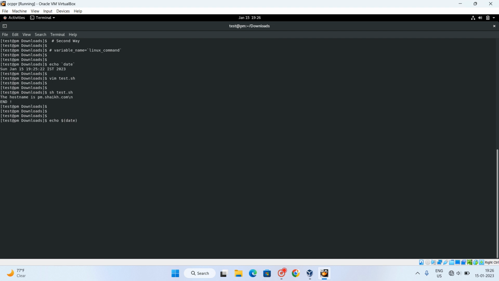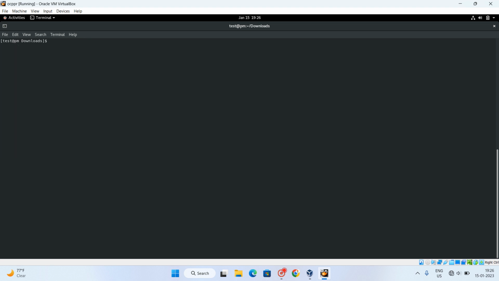So in this way we can use both the ways. This is the first way, and this is the second way. These are the two ways by which we can use a variable as a Linux command. So this could be done.